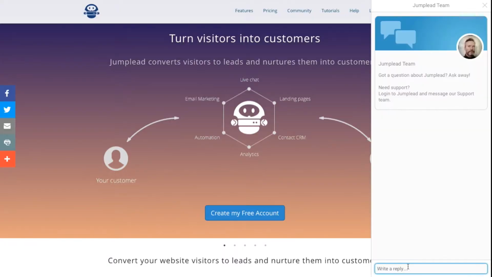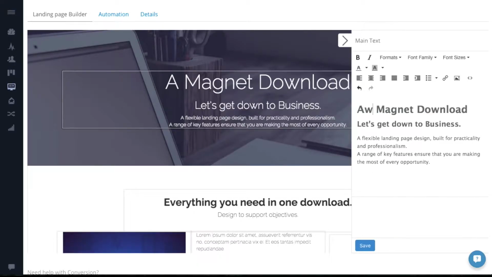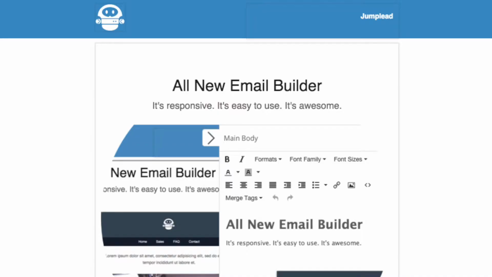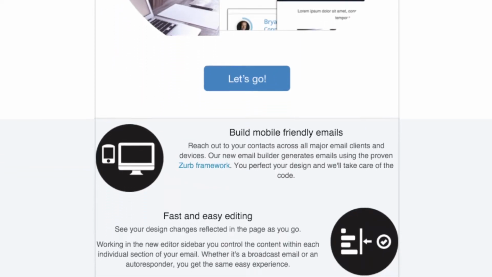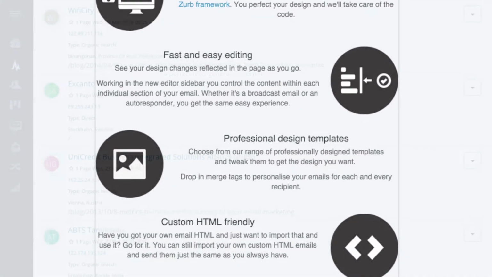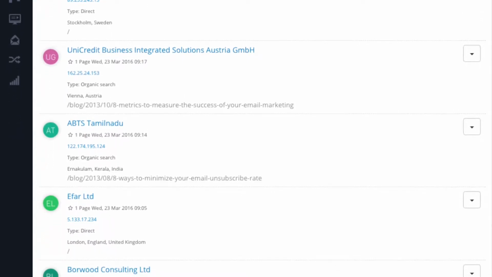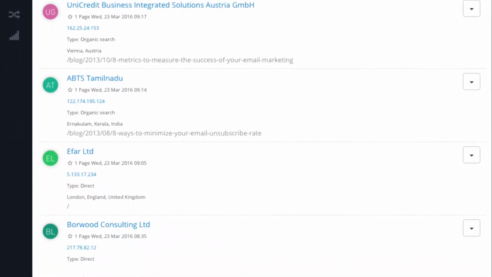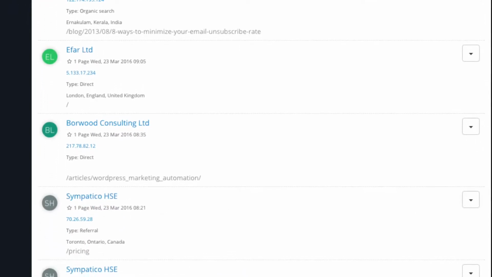Now, we designed Jumplead to work with your existing website and to bring to it everything you need to convert visitors into leads, respond to them in real time, and then to nurture them into customers. In fact, as soon as you add the code to your website, Jumplead starts identifying prospect organizations that are visiting you, along with the pages that they viewed, giving you a heads up on a whole new stream of leads.